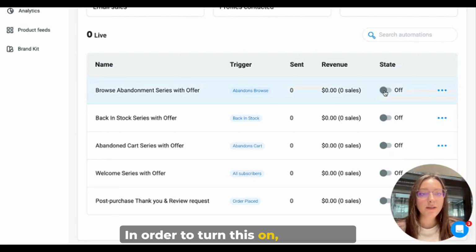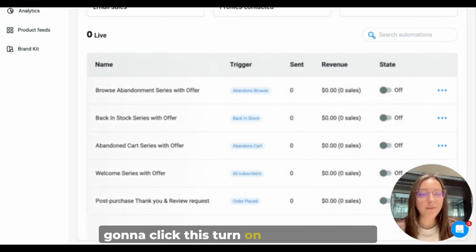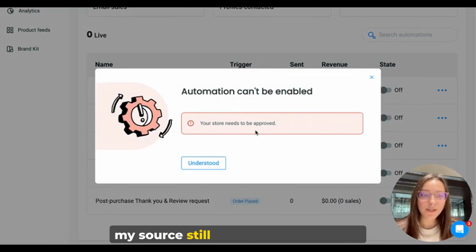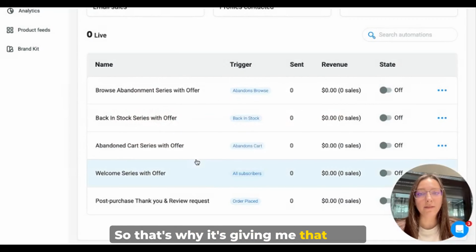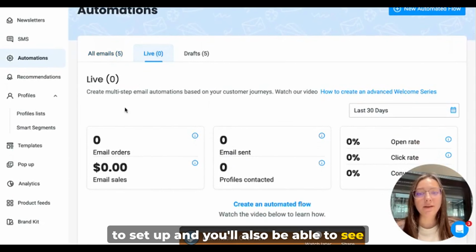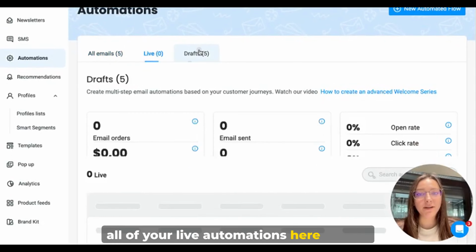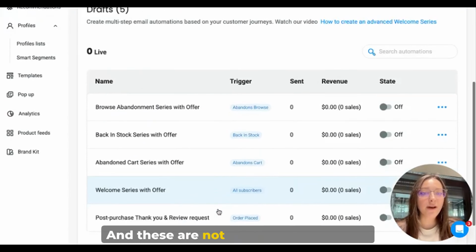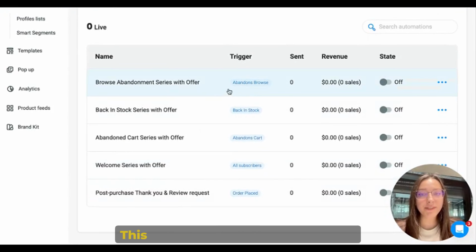And in order to turn this on, you're just going to click this turn on button here. And my store still needs to be approved, so that's why it's giving me that little notification there. But it is pretty easy to set up, and you'll also be able to see all of your live automations here as well as the drafts. And these are not automations that I've made. This is actually just their default, all of these different ones.